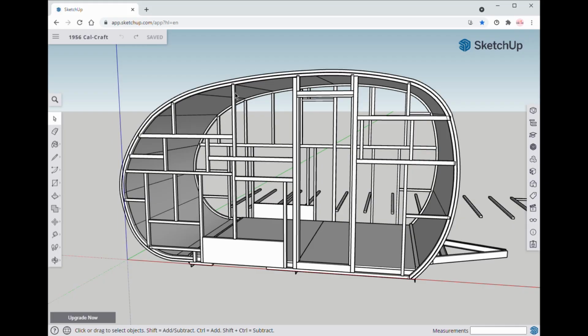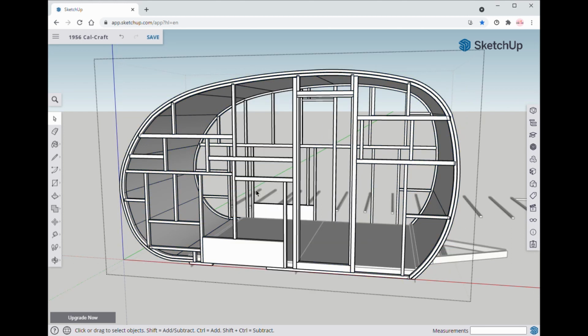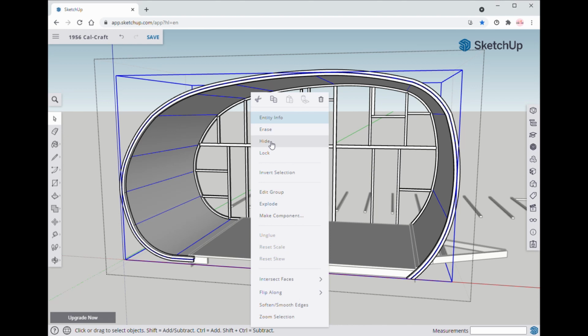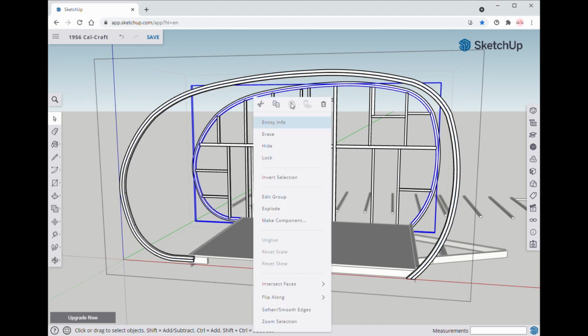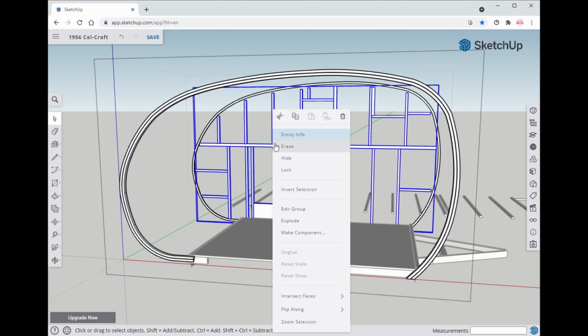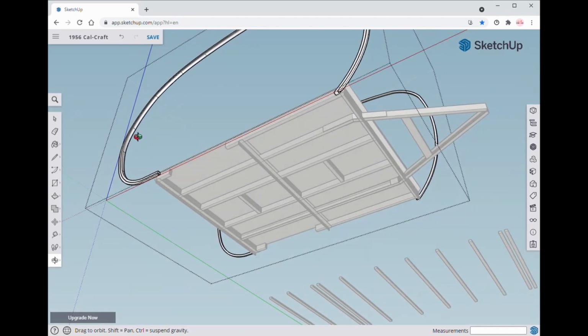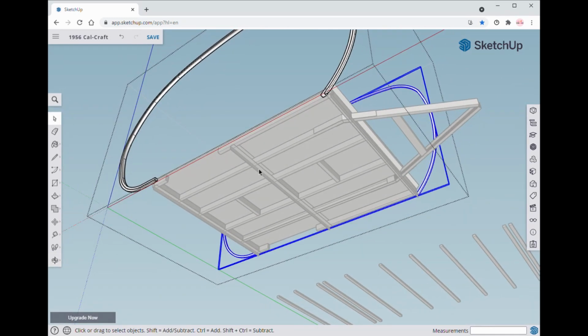So what I do is I make separate groups for the different components. Like the wall will be its own group, the deck will be a group, the trailer frame will be a group, and that way if I want to see the trailer frame itself, I can just highlight all the groups on top of it and just work with the frame there. So super useful for that.